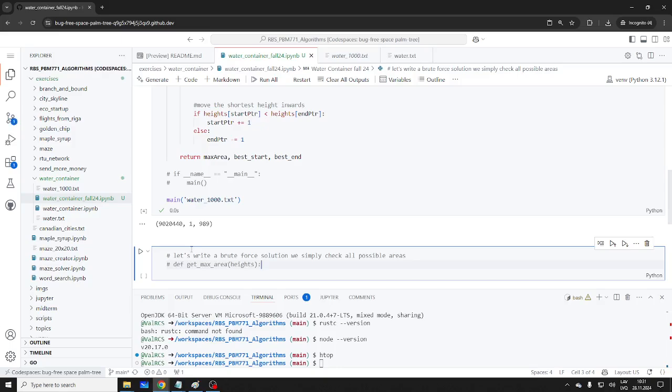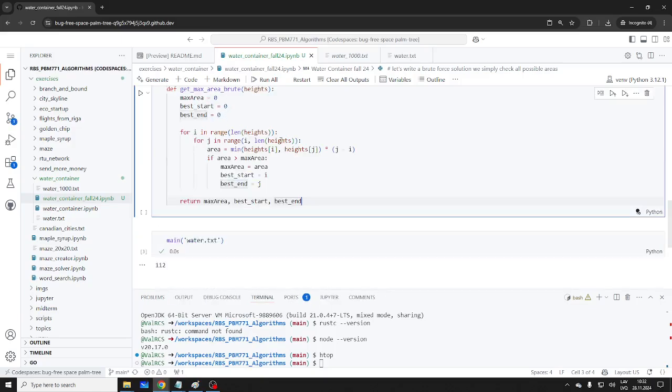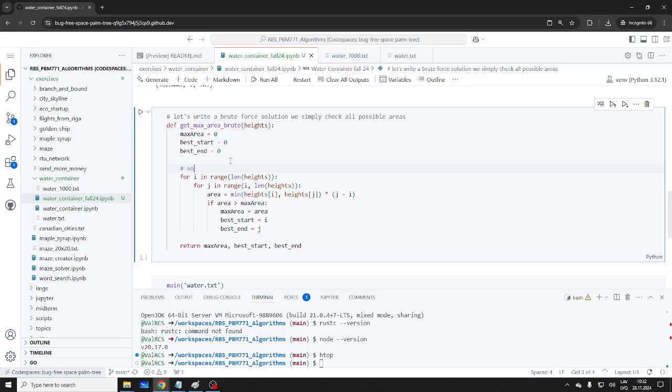Define get max area brute force, heights. Okay, so you see two loops, quadratic immediately. So we have the heights, area, min of heights, if area is max, the same thing. Return best start, best end. Simple code, but bad, I mean not efficient. Quadratic.